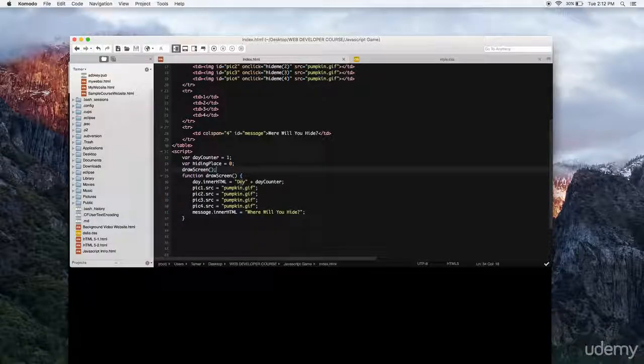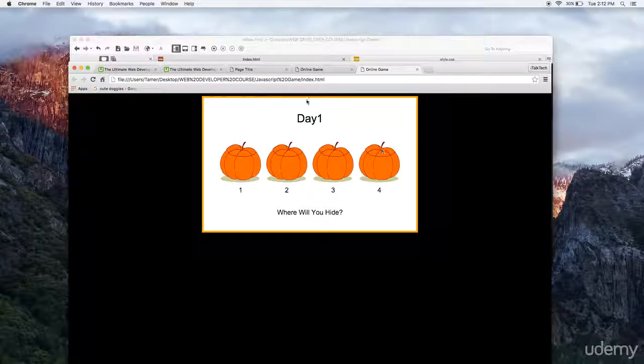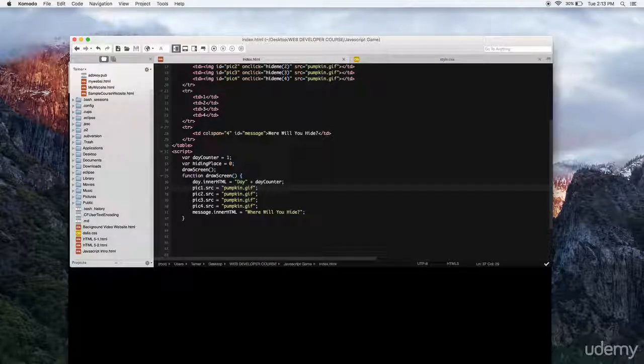So let's go ahead and see what this looks like so far. Let's open up our web page and let's refresh this. So as you can see, we now have our day counter over here, and we have the message saying where will you hide, but these pumpkins are still not doing anything. I also noticed that there's a spacing problem over here, so let's go ahead and fix that spacing problem.